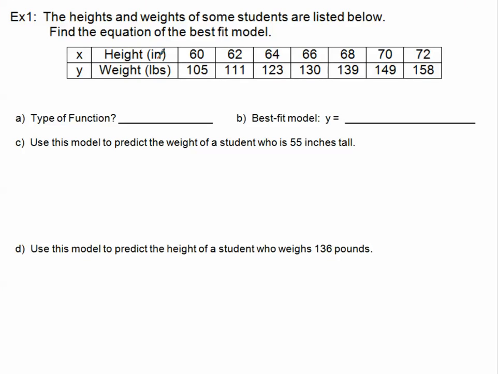Height is in inches and weight is in pounds. It says find the equation of the best fit model. Well, the first thing I need to figure out is what type of function do we have. So we need to enter this data into our lists.